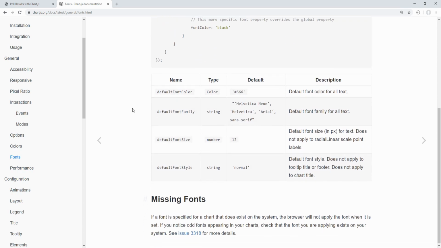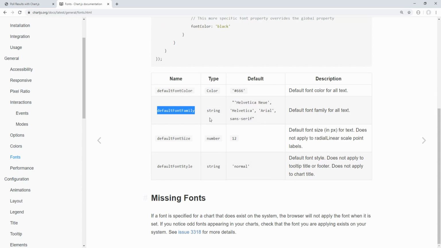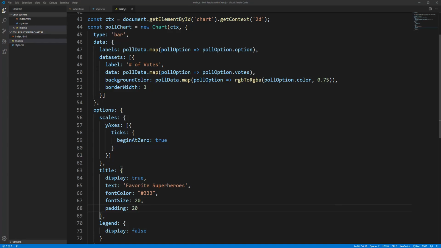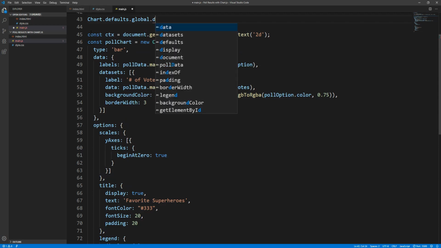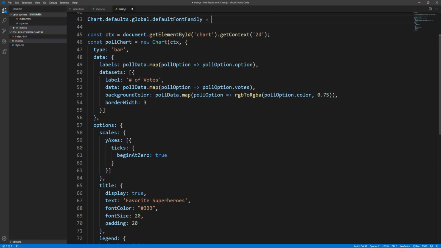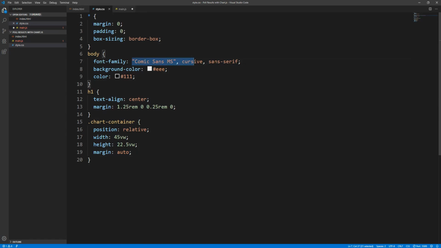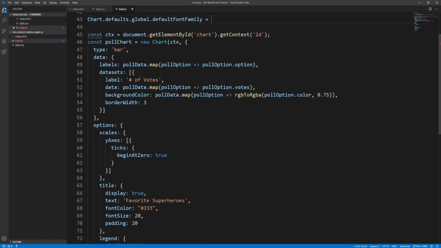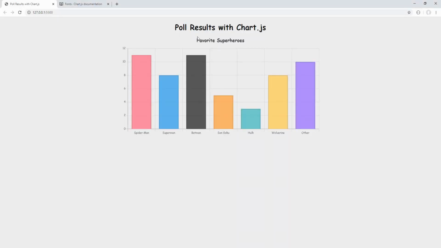And here is an example where the global default font color is set. We are interested in setting the default font family. Here it is. And this is the default value, so I suppose we should include font families within quotes. Okay, let's do this. Let's place it here. And let's check the result. Marvelous!